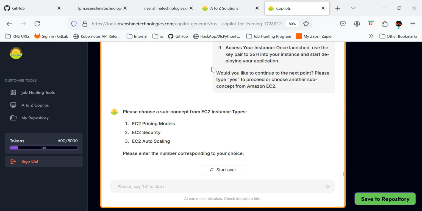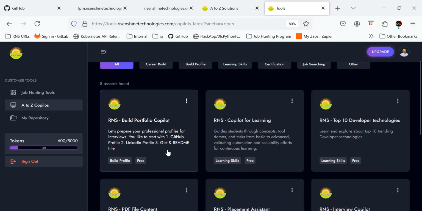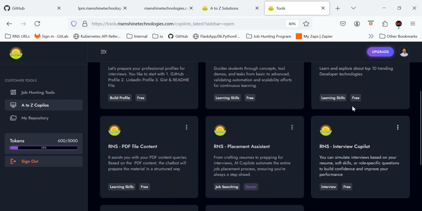You can go ahead and observe all these copilots, and you can build a profile using this Copilot. If you have the experience of a fresher, it is going to ask questions and help. From a learning point of view, there are the top 10 developer technologies of 2024. It is going to give them and you can learn. If you are in cybersecurity, or in data science, or whichever subject you are in on the development side, you can identify your trending technology and prepare it.